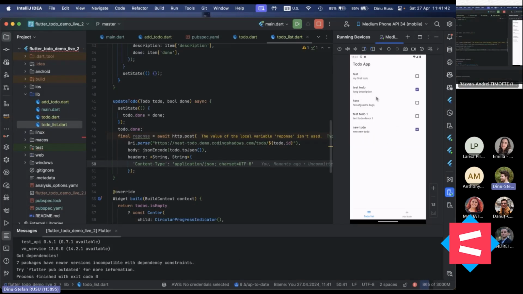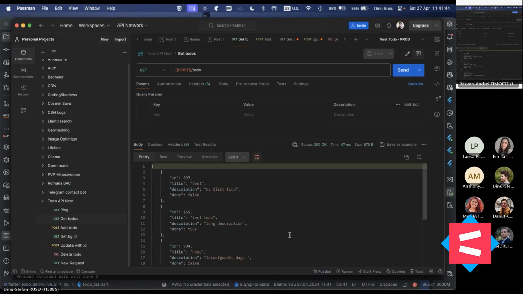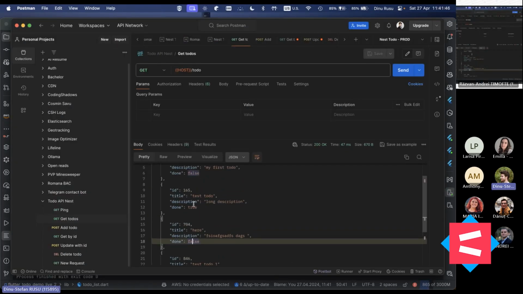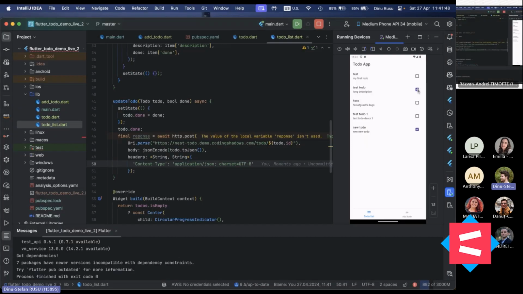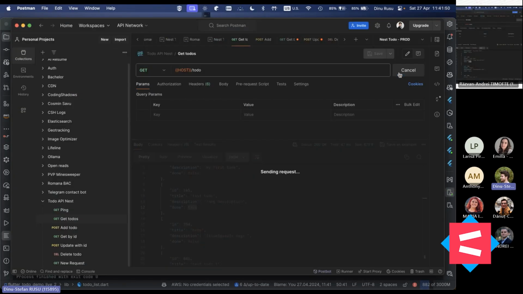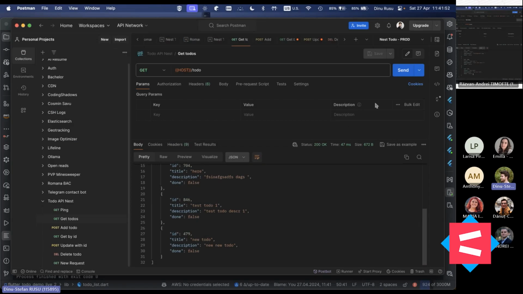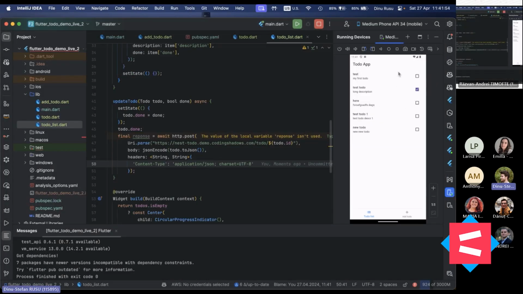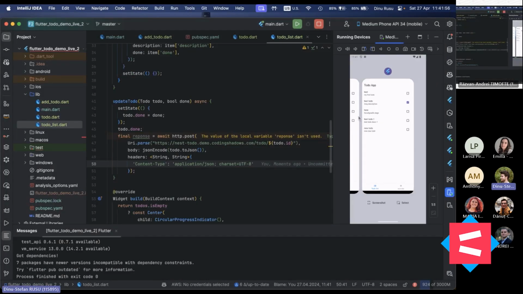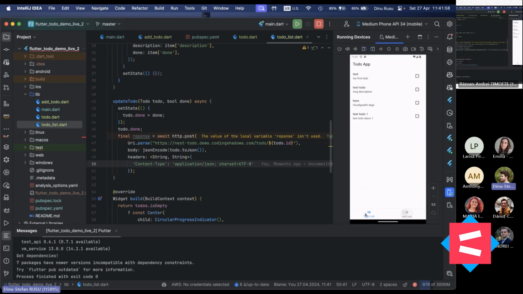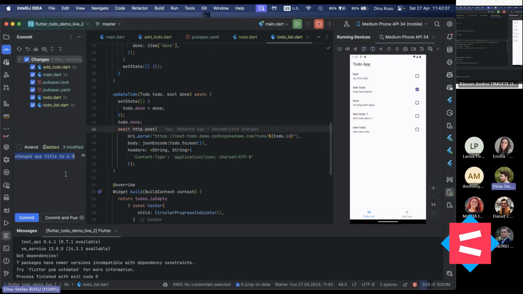If I pick any other to-do, let's do that as well. Let's do the request, it's also true here. If I unmark it, let's do them both and send it, it will also be false. You can see if I mark it as done there, and I go to the other app, and let's refresh that page real quick, it will also be marked as done because it's calling the same endpoint in the same backend. Now I just need to do a commit, finished to-do demo.